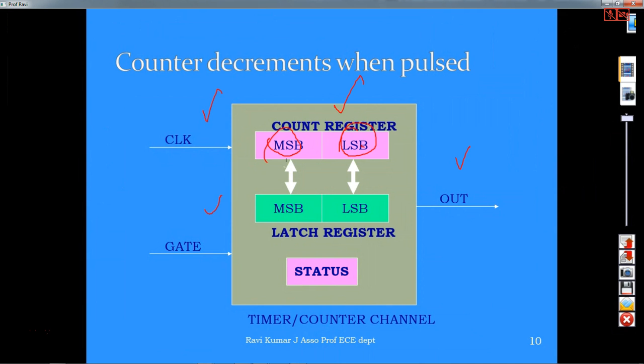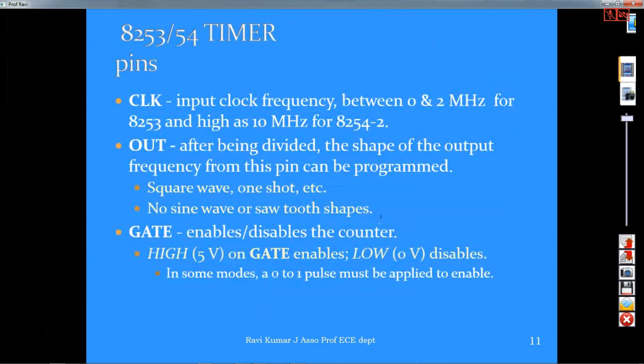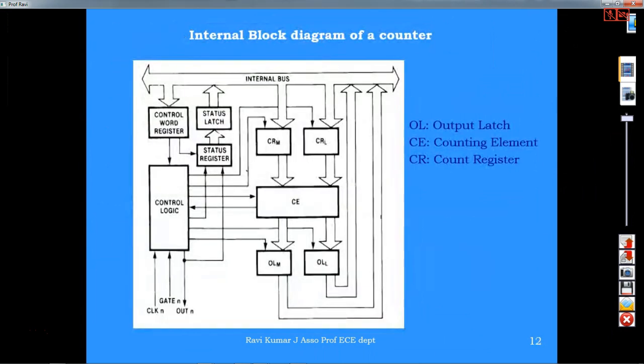And you can latch the count, and then you have the latch register. So here you have the count register, here you have the latch register. In more detail, this is what each counter looks like. Here you have the control logic. This is your counter, the counting element.